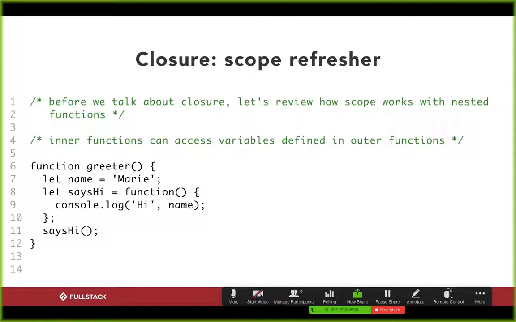Then on line 9, we actually look outwards to the greeter scope on lines 6 through 12, and we find a variable called name on line 7.